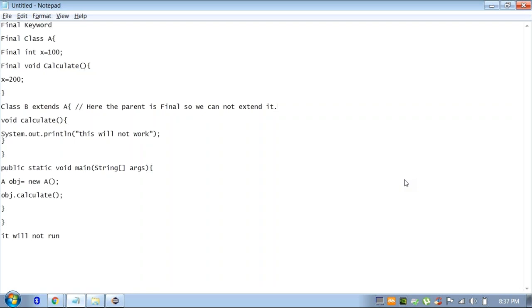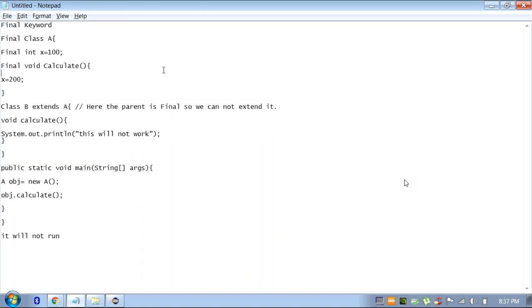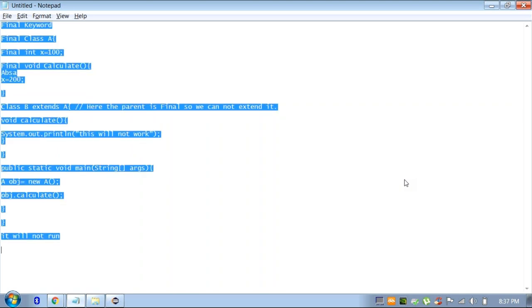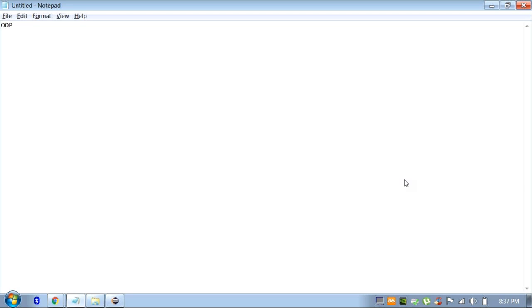Now, the last topic for today, we will discuss the abstract class, basically abstraction. Again, I will remind you that object-oriented programming has a few features. We have discussed inheritance, we have discussed polymorphism, and we are discussing abstraction now. Abstraction means hiding the data. You will be using the keyword abstract.